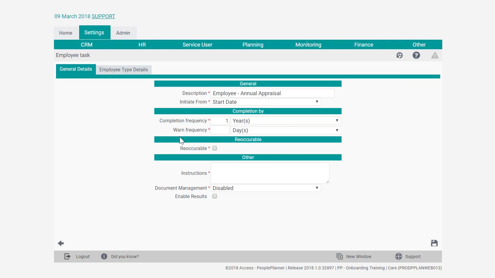Working our way down, we have a warn frequency. This is referring to how many days, weeks, months or years in advance to this 1 year completion frequency that we've just set above, would you like to be warned that this is coming up to be due? For the example today, I'm going to set us up for 7 days.